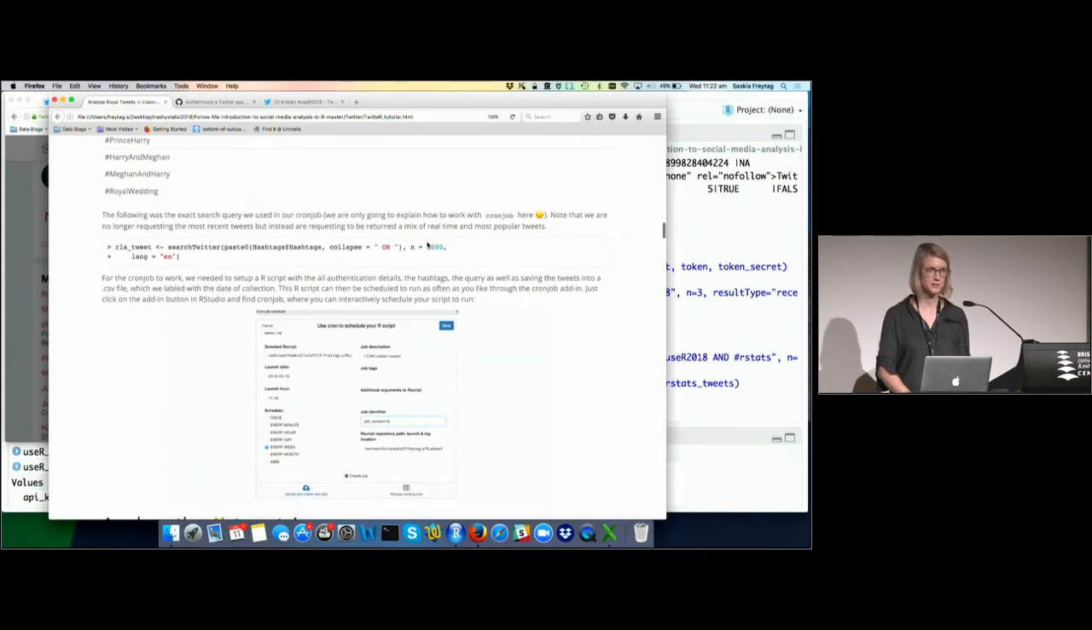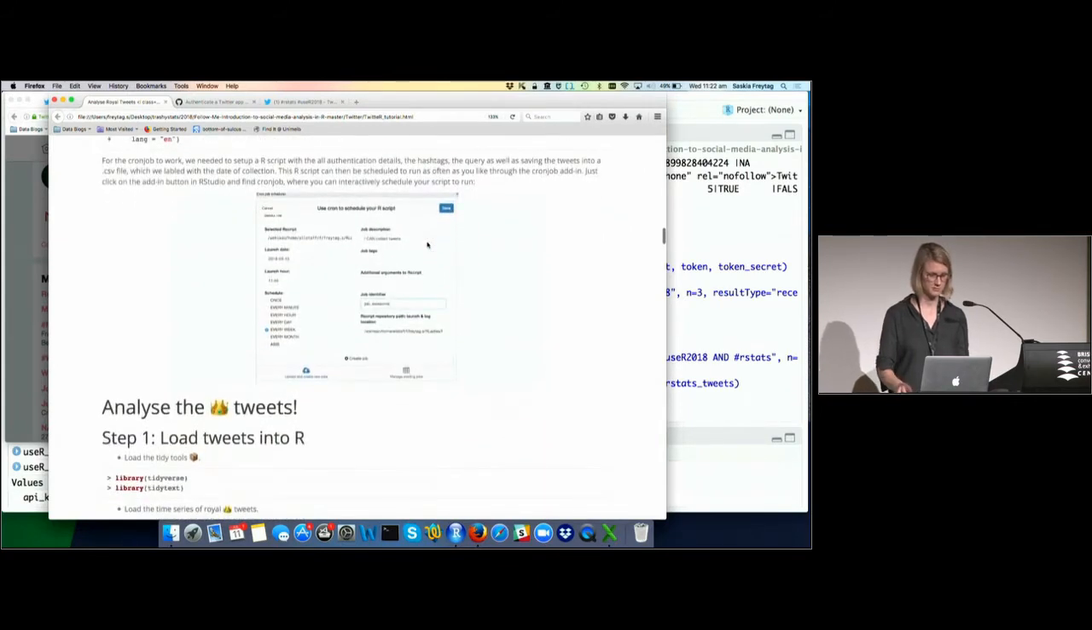Everyone good so far? Any questions regarding how to do this? If you have any questions regarding the cron job setup, come talk to me after, because that's a bit harder. We just wanted to give you a taster and to say that that's what you want to do. Thank you, Saskia.